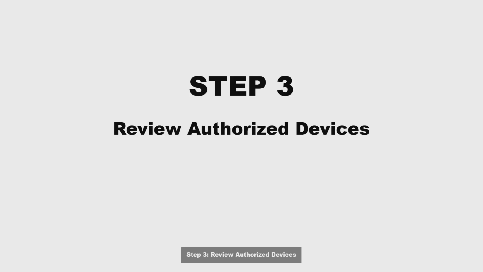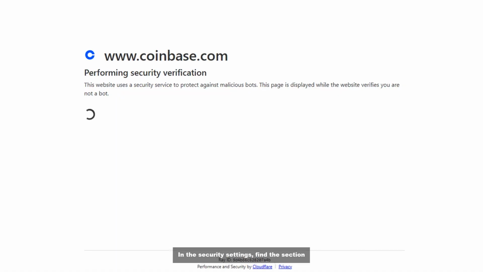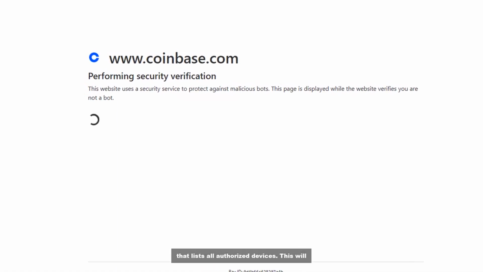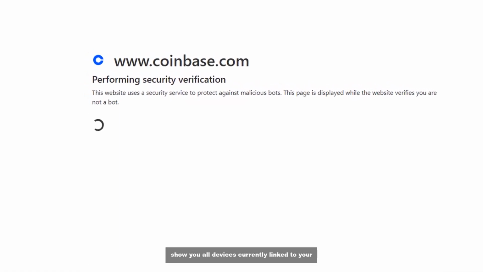Step 3. Review authorized devices. In the security settings, find the section that lists all authorized devices. This will show you all devices currently linked to your account.